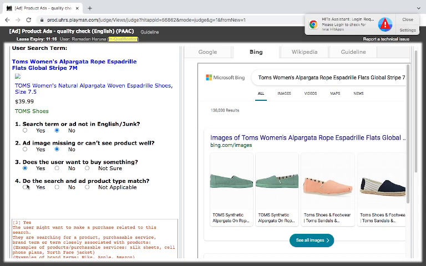Now here they ask you, do the search and ad product type match? What they mean is, is the ad and the search the same thing? That is the simple thing there. Do they offer the same services, or is the product the same? If you read through the guideline, you see it there. Like if it is a phone, it must not necessarily be the same brand of phone. Maybe the search is Samsung and the ad is giving you iPhone. Samsung and iPhone both do the same work.